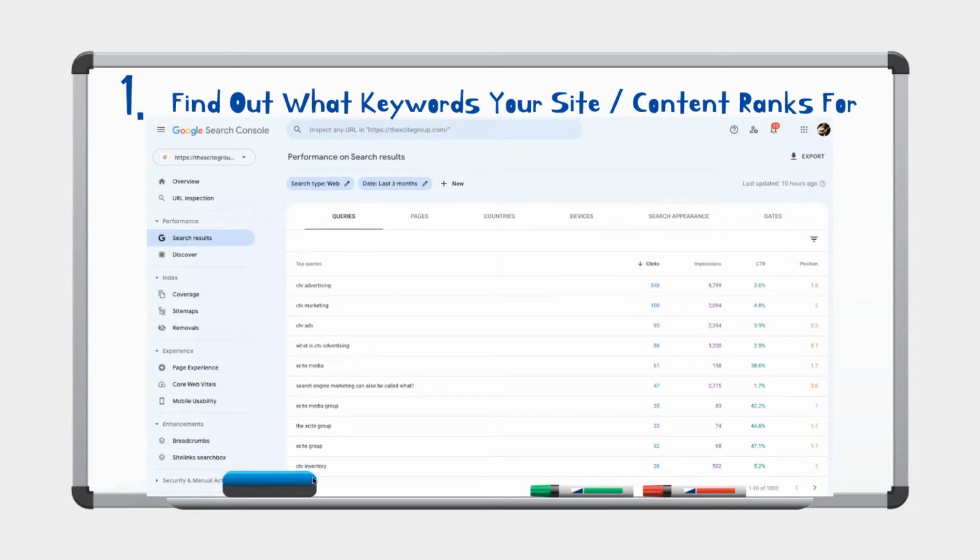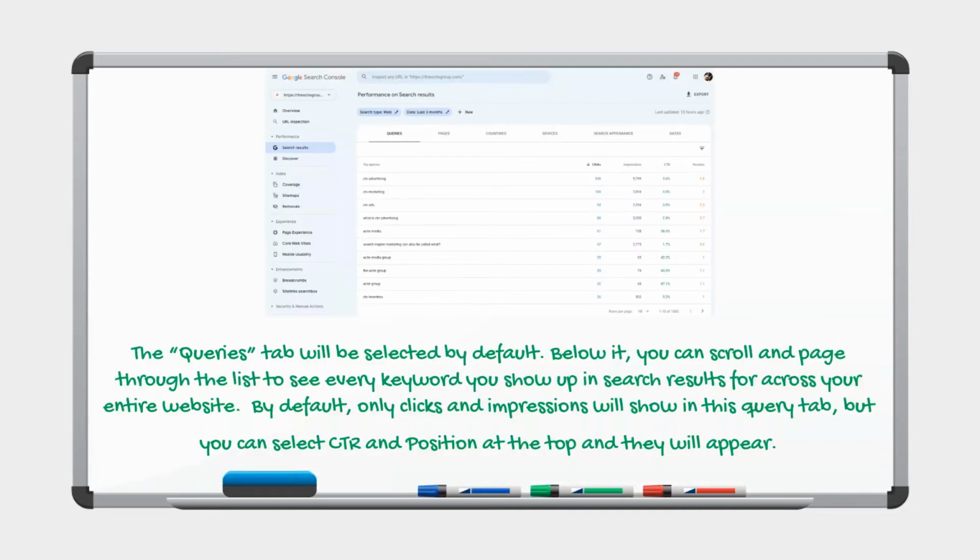What you'll see here is that you have the opportunity to look at this by query, by page, by country, by device, and by search appearance and dates. We'll get into each of these a little bit, but the most important for all of us in the webinar is going to be queries and pages. Those are really where we want to focus. So if I want to see the queries, obviously you can see that they're selected by default. I can scroll and see through all of them.